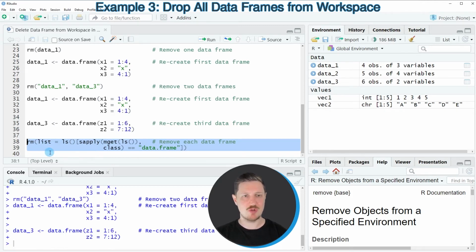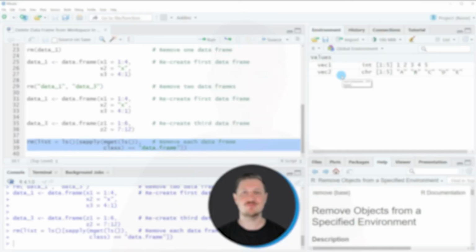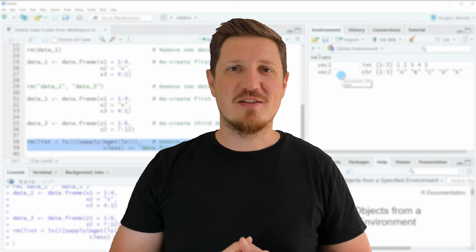In case you run lines 38 and 39, you can see at the top right of RStudio in our workspace that all the data frame objects have been removed. However, the 2 vector objects, vec1 and vec2, have been kept. That's all I wanted to explain in this video.